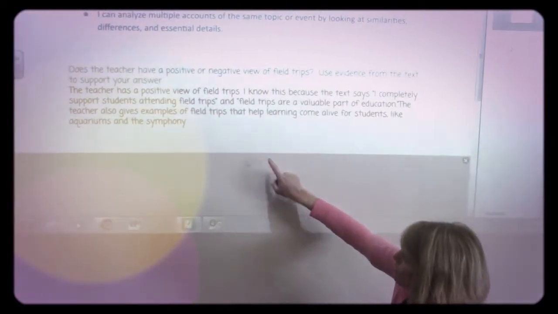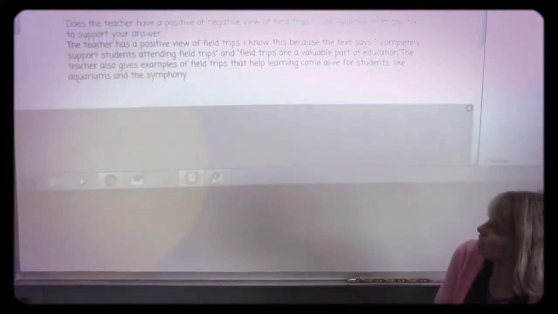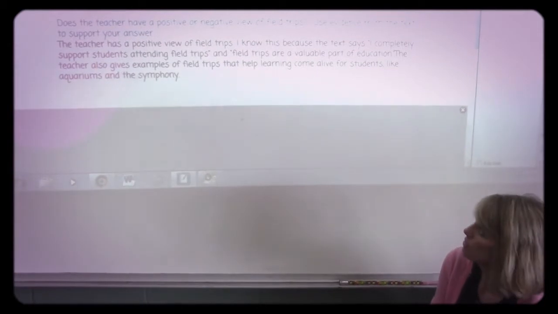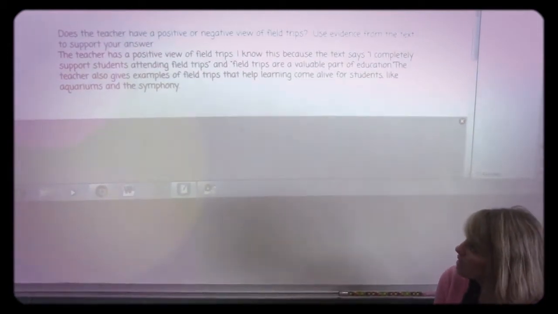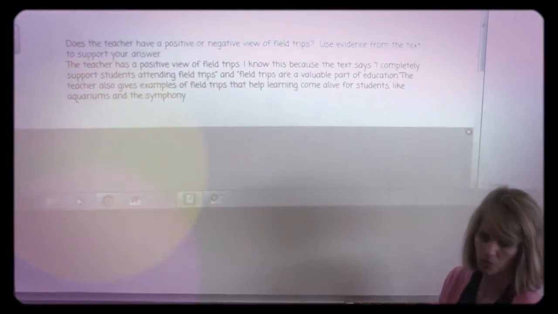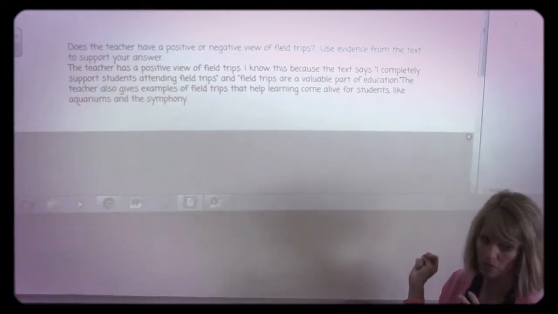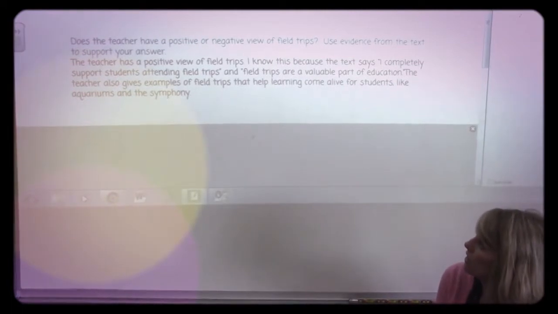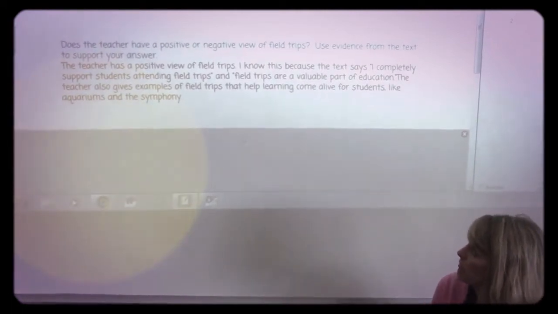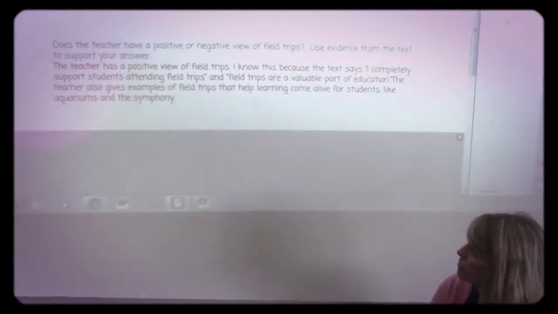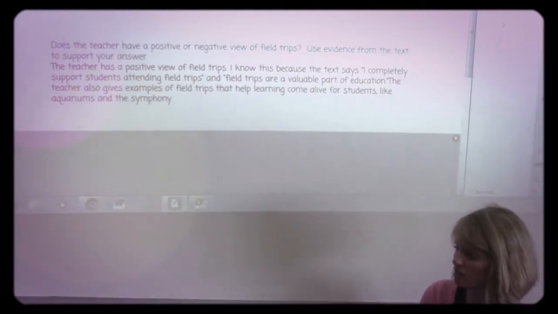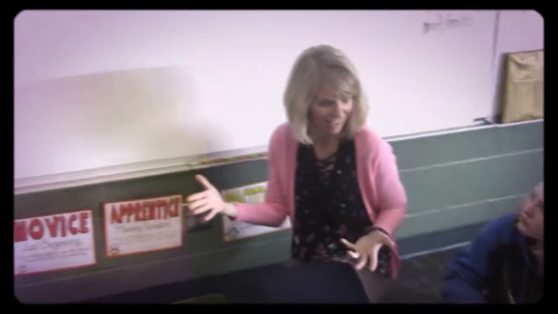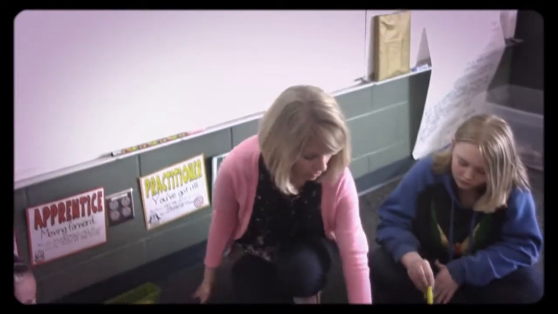So here's an example. The teacher has a positive view of field trips. I know this because the text says, "I completely support students attending field trips." I put that in quotations because it's right from the text. And "field trips are a valuable part of education." The teacher also gives examples of field trips that help learning come alive for students, like aquariums and the symphony. Okay, is that a lot of what we said? Excellent. Let's read account number 2.